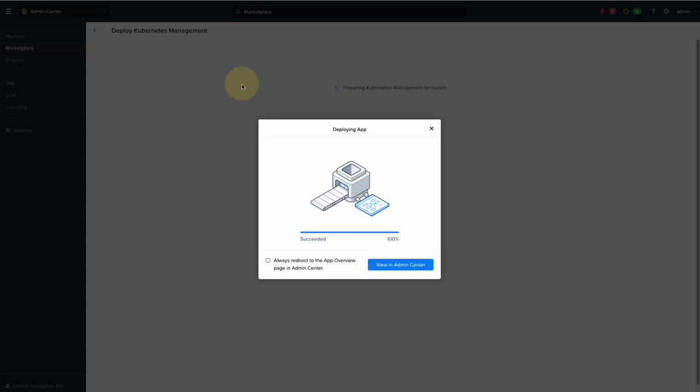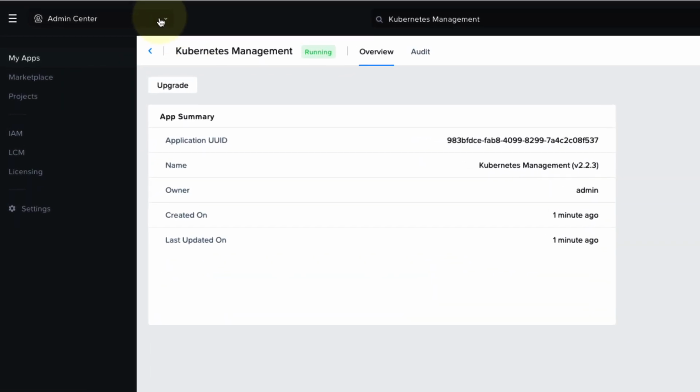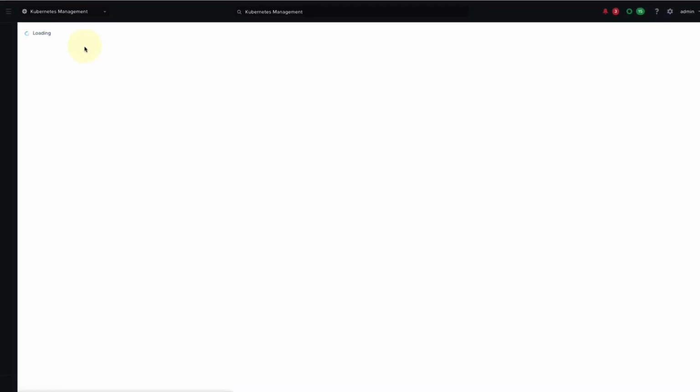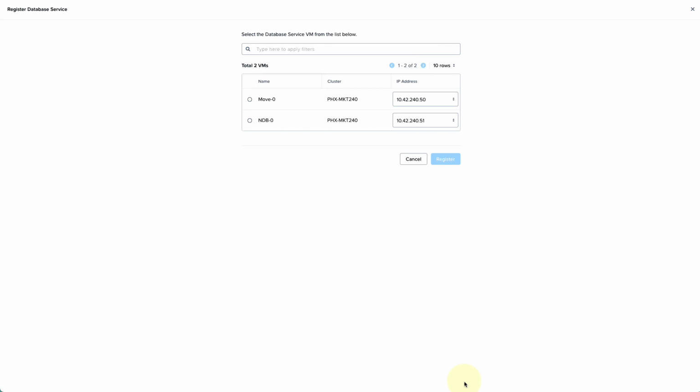Once the app is up and running, we can then navigate to it from the App Switcher menu. And in this case, we can start deploying our Kubernetes clusters. So we've enabled some more apps here, and we can see them all from the My Apps page. If you have existing instances of NDB and Move, you can register and manage them from this page as well.